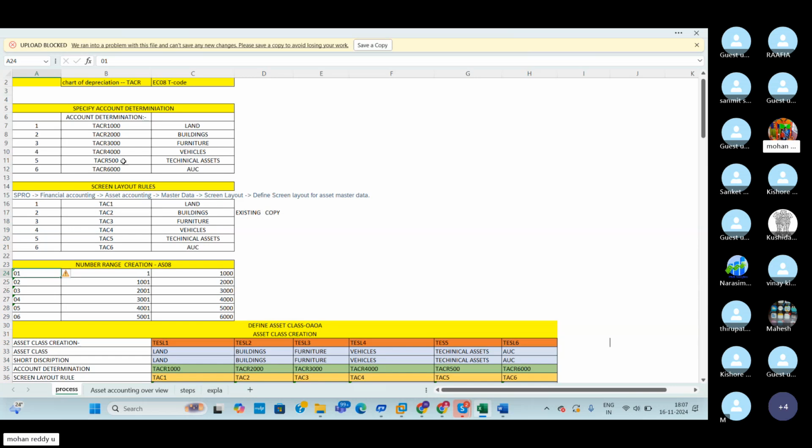At the same time, here also buildings. If you assign this number range 1,001 to 2,000 to the relevant buildings, we need to create them under the building master data, under the building class. So later, maybe in the next classes, I'll explain one by one how we can create the asset master data, everything. For this purpose, we are using the screen layout and number ranges.